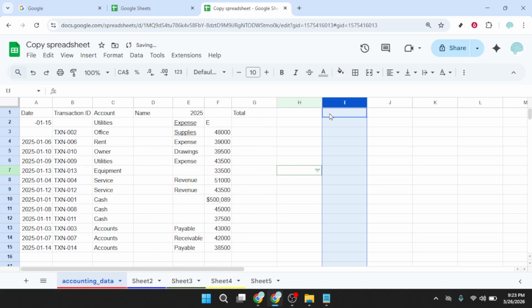Your data, formatting, and any formulas referencing those cells will move with it, preserving the structure of your sheet. Other rows or columns will shift to make room automatically.